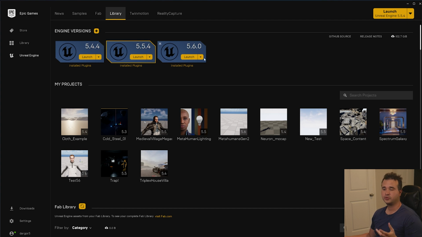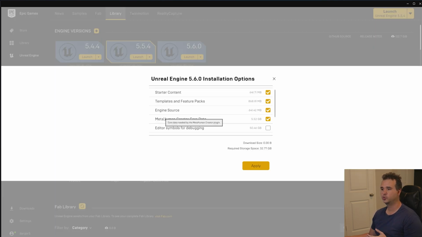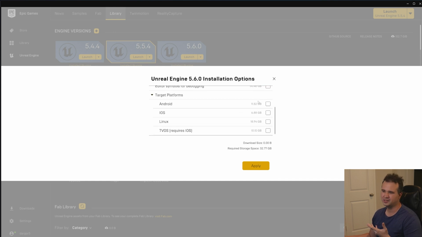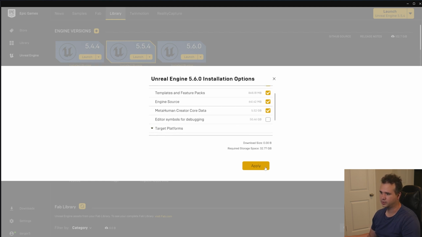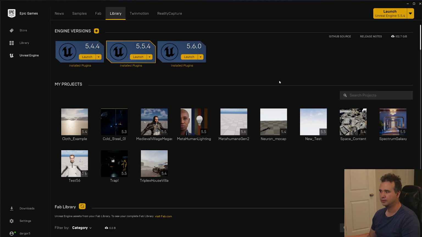So once you're installing the engine, make sure that you go to options and make sure that you check Metahuman Core Data. This isn't checked by default, and you are going to need this in order to do what I'm about to show you. So make sure that's checked. Anything else is not necessarily needed, unless you are targeting any of these specific platforms. And other than that, just launch the engine.